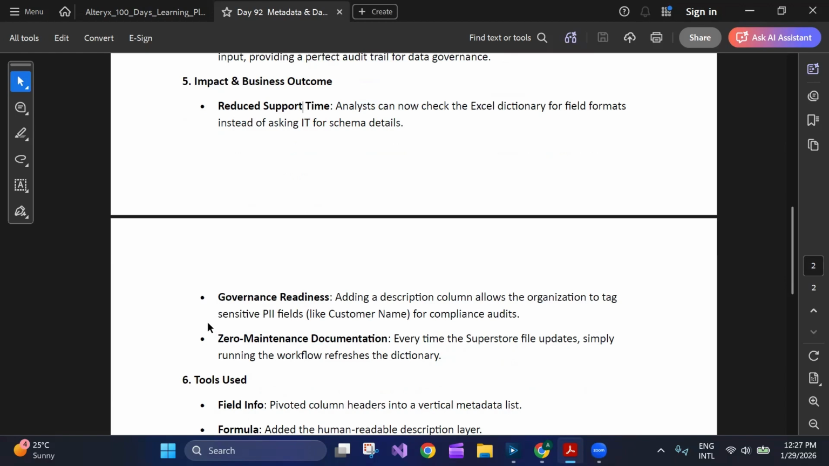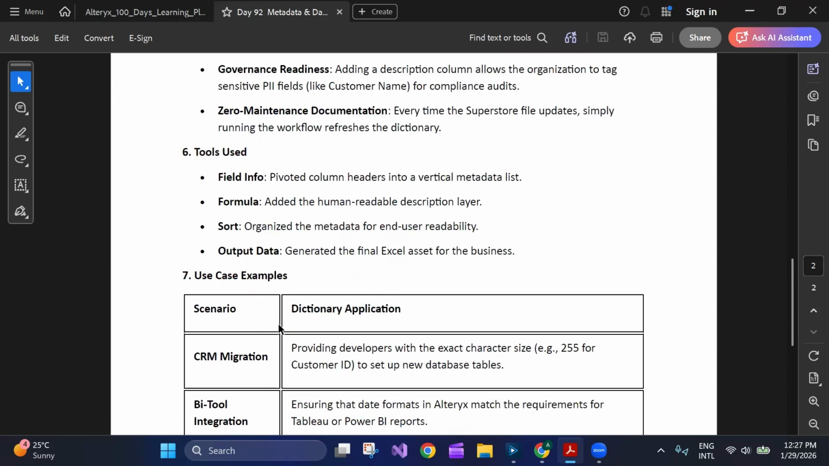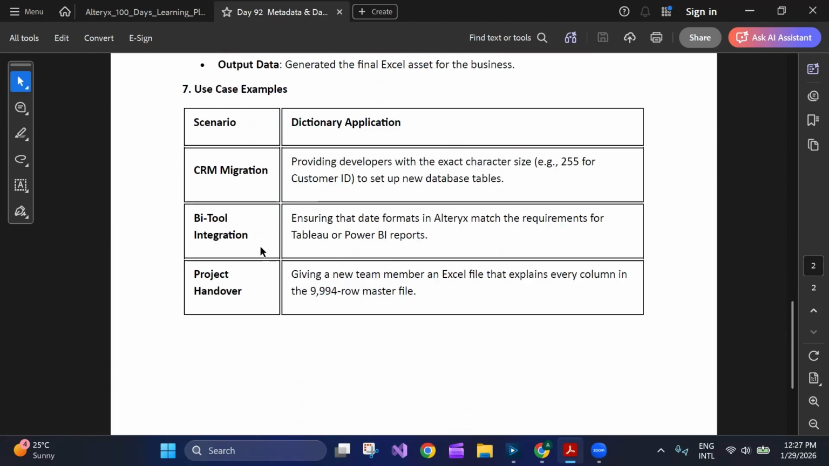Zero maintenance document, so you are not maintaining any kind of document. Alteryx is helping you build a data dictionary, a document in Excel format, which is helping you understand your data structure, where the data is coming from, what all the fields are, what the input data size is, and what the output data size is. The tools we are using are field info, formula, sort, and output data.